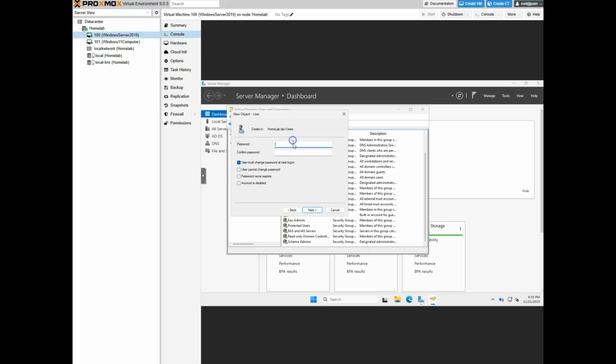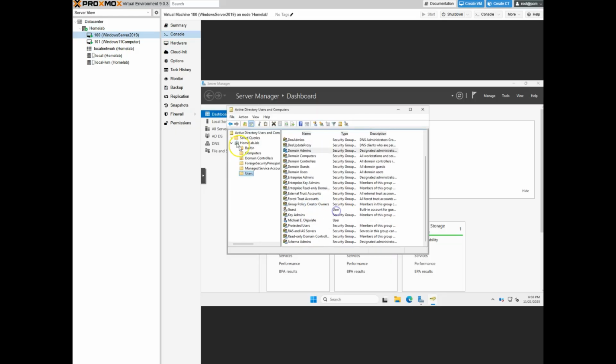Next, we're going to give this a password. I gave it just a new password off the top of my head. While we're doing this, I'm going to unclick the change password upon next login. We're going to press next, then we're going to press finish.